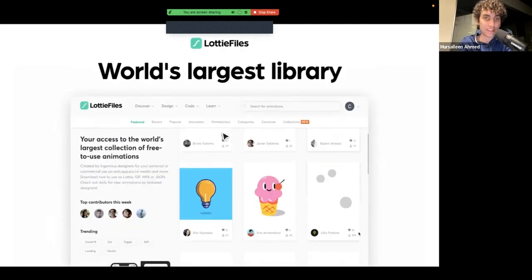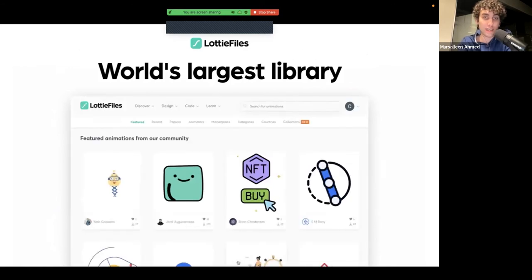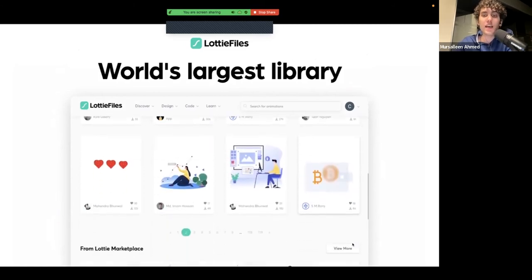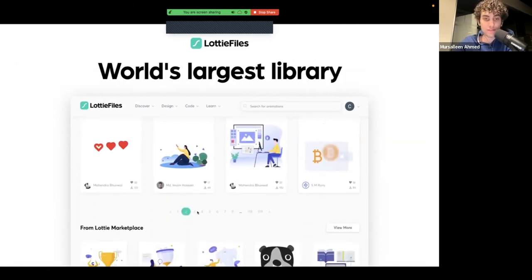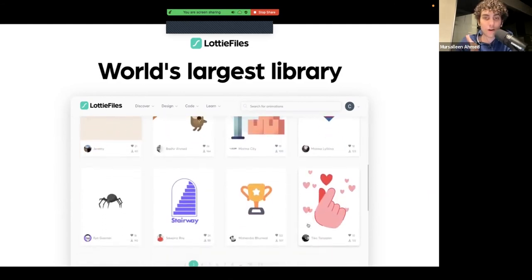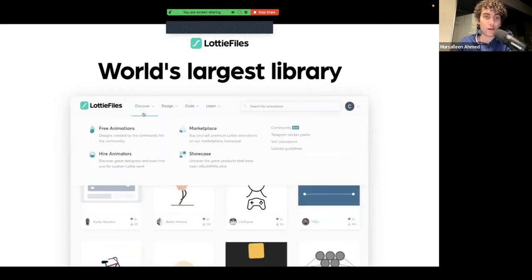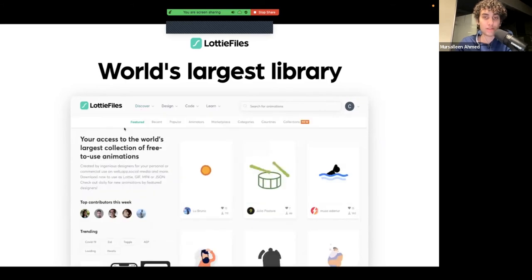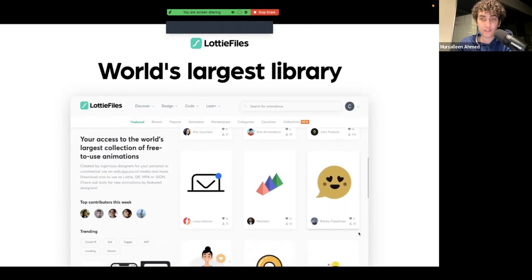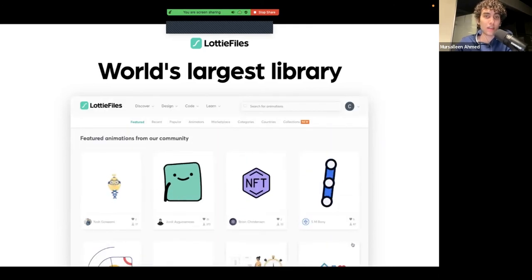And LottieFiles is the world's largest library of Lottie animations, and it is a host to all your animation needs. It has open source animations that are free for you to use. All your animation needs are met in the LottieFiles library. All the animations are free to use and open source, so you can use them in your paid projects, on commercial projects, on personal projects.